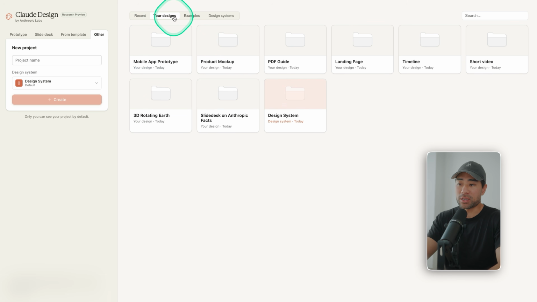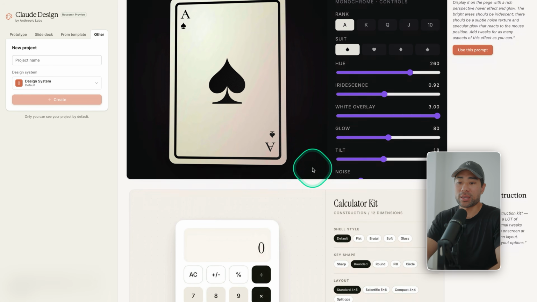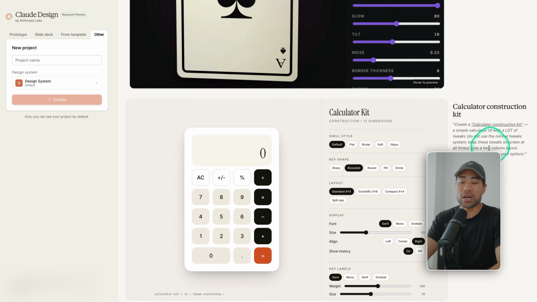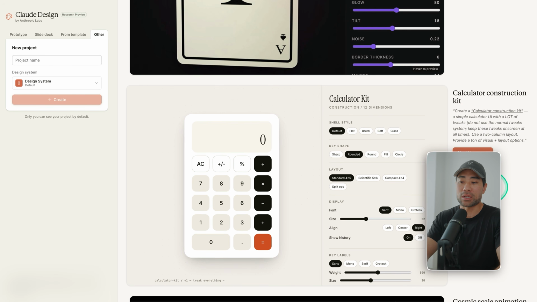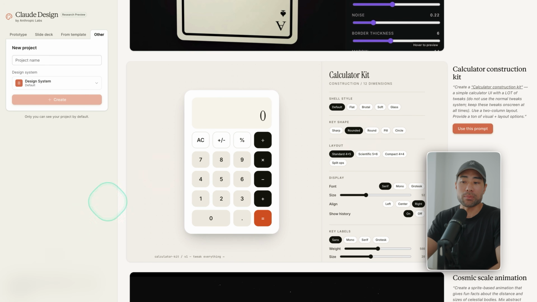Then you've got your designs, which are pretty much your projects once again. Some examples that you can use, and these are ready-made prompts that you can simply copy. So if you want to start with something like this as a basis, as a foundation, you can do so and then make those finer tweaks later.